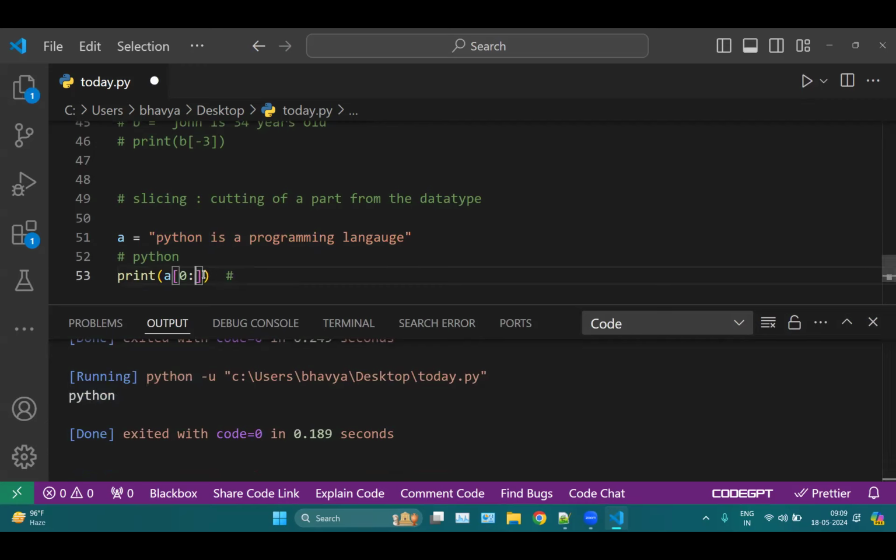If I put 8 here, 8 means 0 to 7. And what is 7 here? I. Which means you will see Python space I, because the index number of I is 7. But we are putting 8 here because of one step forward. So eventually we are putting 0 to 7 only, but we have to put 1 plus the number here. So this is the format of slicing.